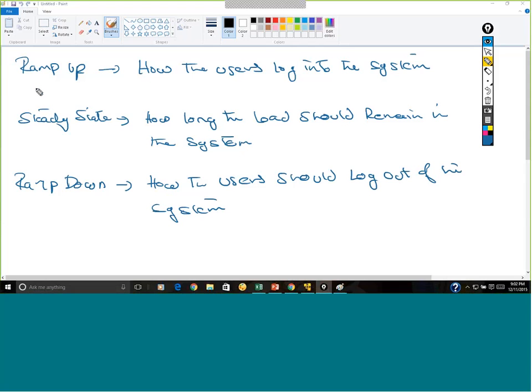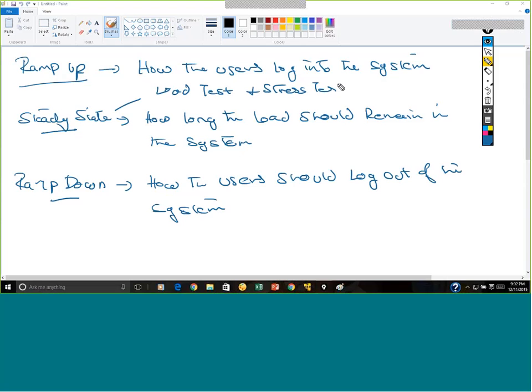So comparing these, steady state is usually by default 1 hour for load test and stress test. Industry standard is 1 hour. For endurance test, the minimum is 8 hours, and it goes up to 48 hours. Now steady state is how long you want your load to remain in the system. For load and stress test, it is 1 hour. For endurance test, it is 8 hours.